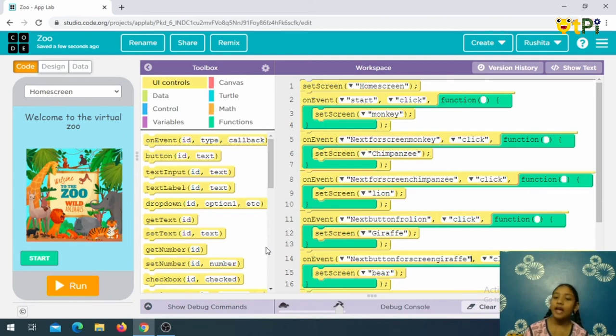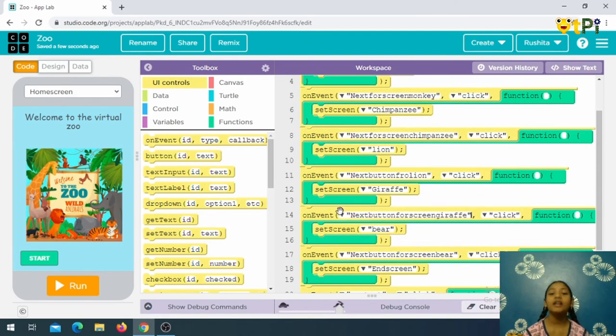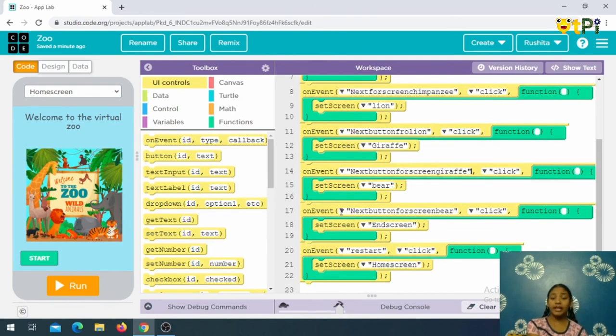screen chimpanzee. Then another on event is next for screen chimpanzee click, set screen lion. Next, an on event block again, next button for lion as the ID, click. Then put set screen giraffe. On event block again, I've put the ID as next button for screen giraffe, click. Then set screen as bear.